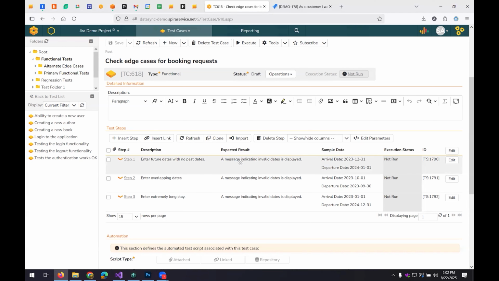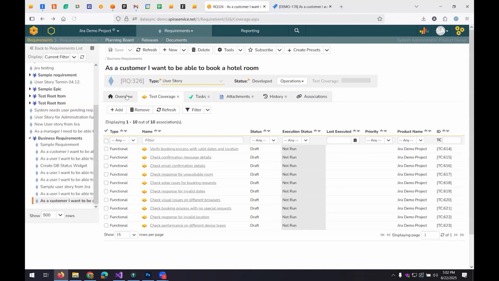So the value there is both productivity benefits, but also reducing risk and reducing the chance of missing something during testing. Well, speaking of risk, let's go back to my requirement. The other thing we can do is do a risk assessment.